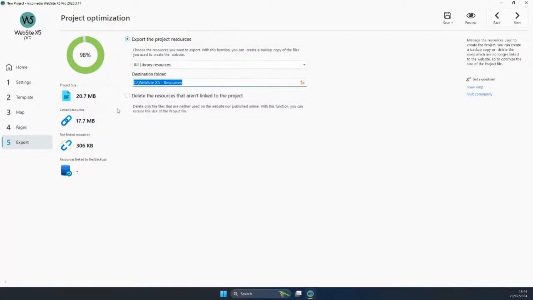What this does is show you exactly how much the project weighs, how much the resources used inside the project weigh, as well as the backups. So when we're talking about linked resources, we're talking images, we're talking perhaps audio, we are talking videos, which of course over time might make the project very big in size.